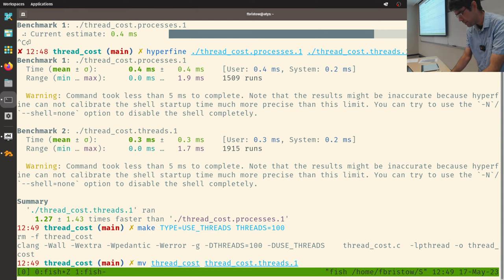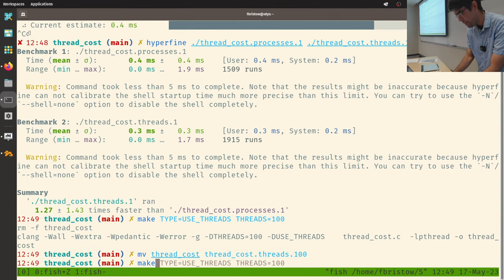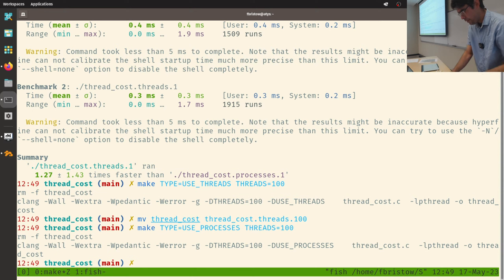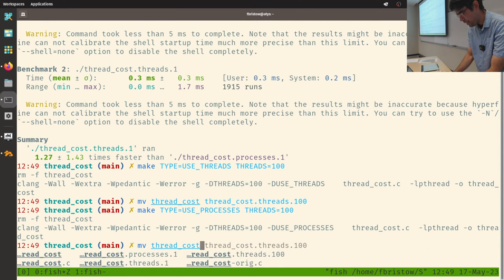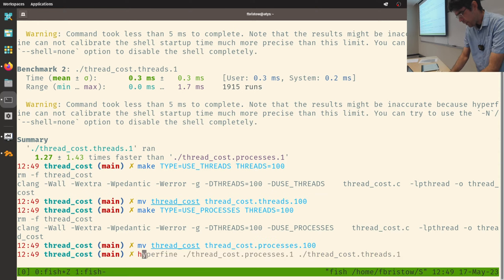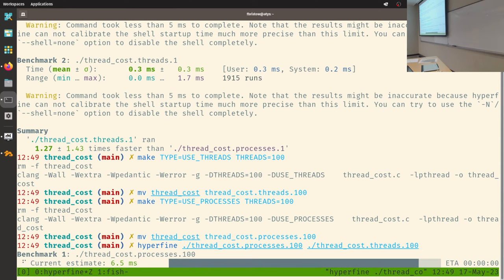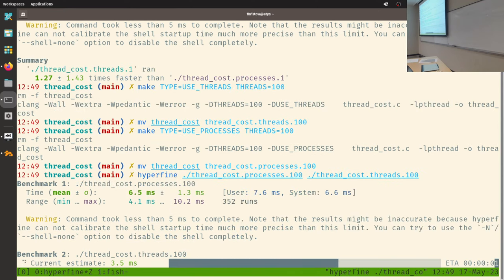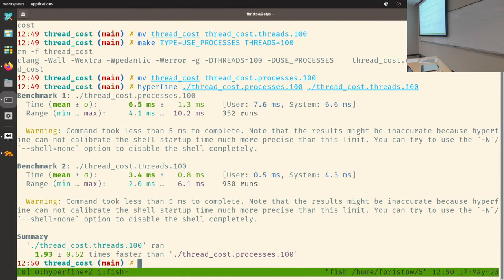Move thread cost to, this is threads and it's 100. I'm gonna make again, use processes. And I'm gonna move that thread cost to processes.100. Let's run hyperfine one more time here, but with 100 for threads and 100 for processes. All right, so threads is 1.93 plus or minus 0.62 times faster than processes.